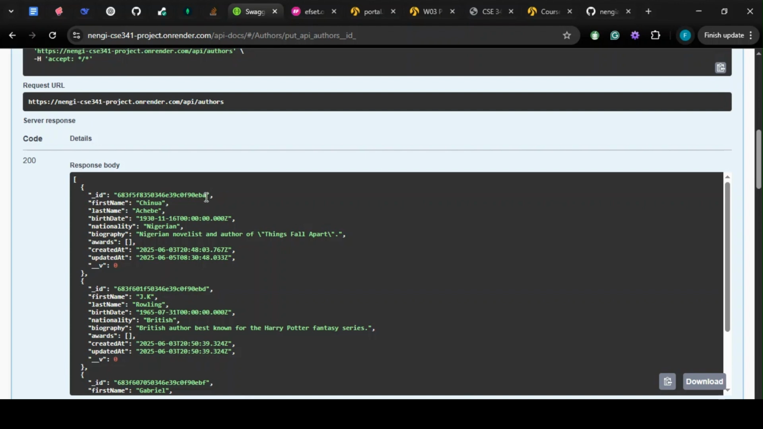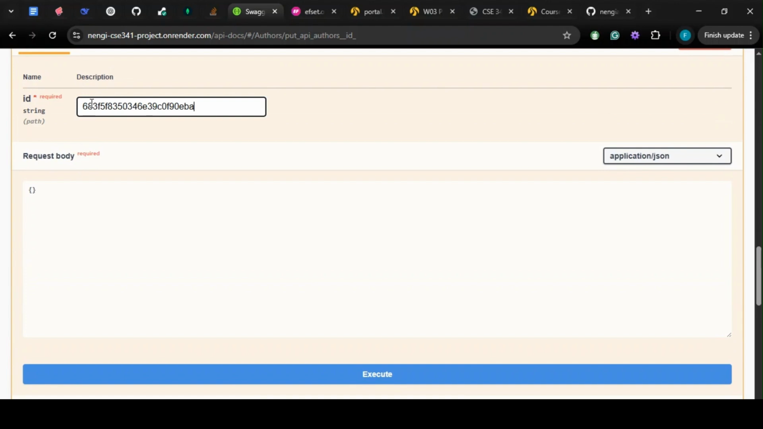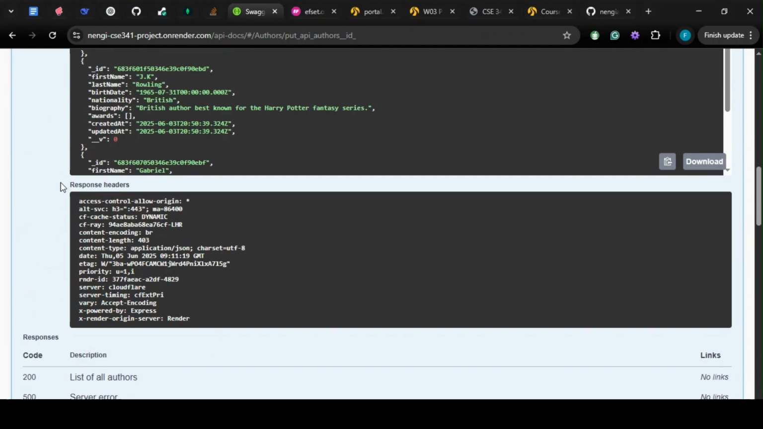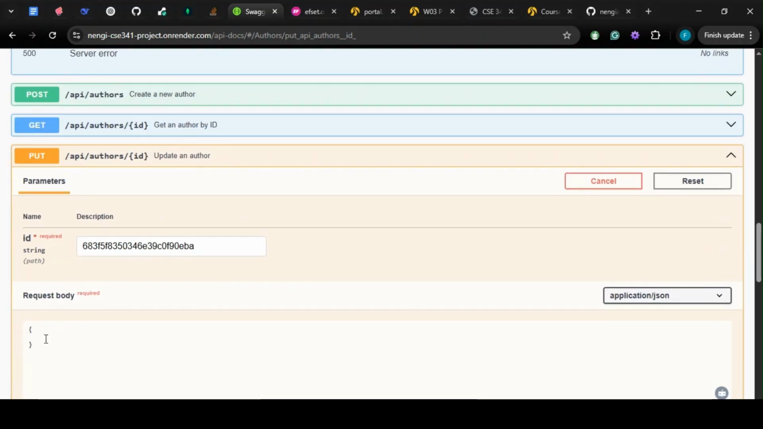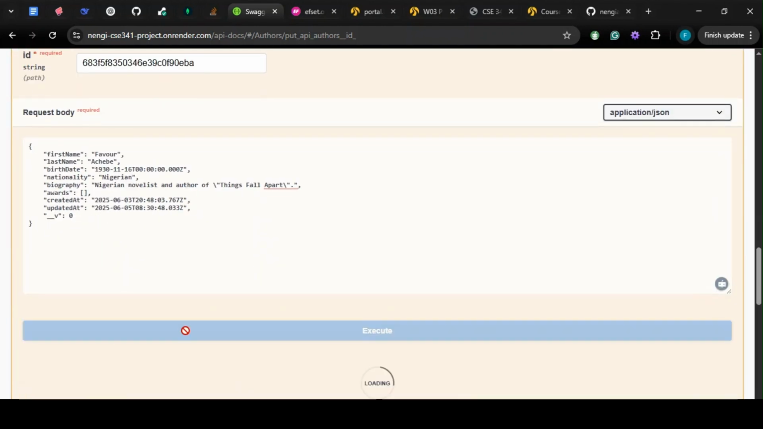Sorry, I think I made a mistake while copying. I'll first take this ID, copy, and then I'll go to here and paste. And I'll also come here and copy his information, just the first name. We don't really need to copy the ID anymore. And then I'll paste this here. And then I'll change just his first name to Favor. Yeah. And then I'll execute this.